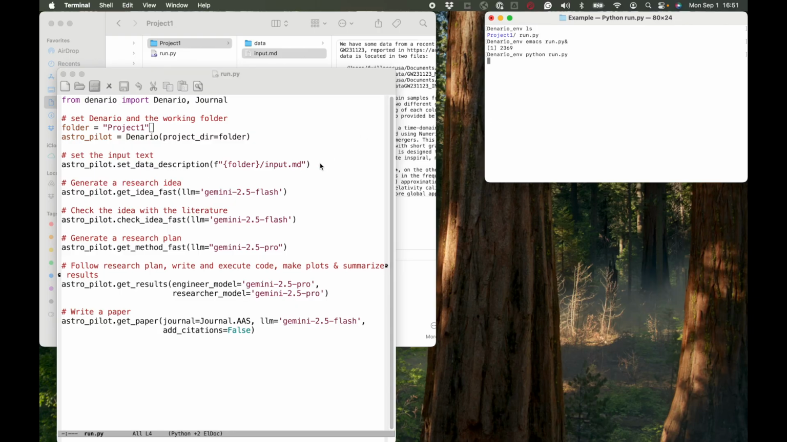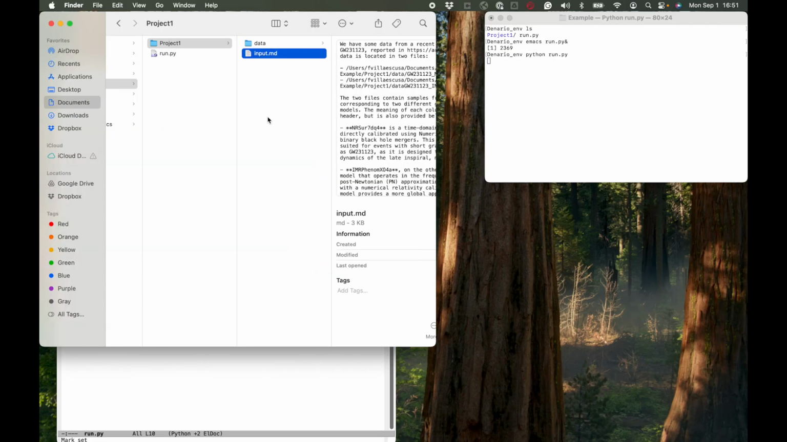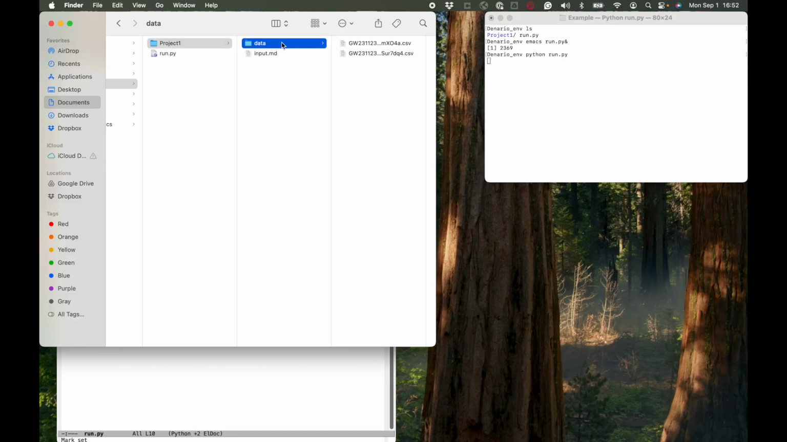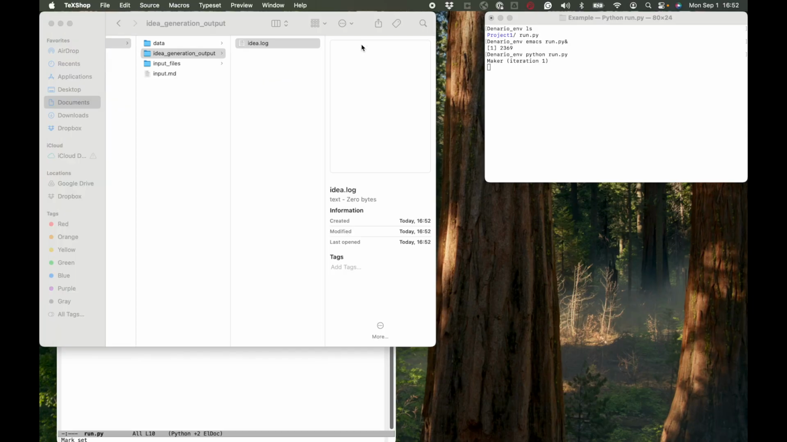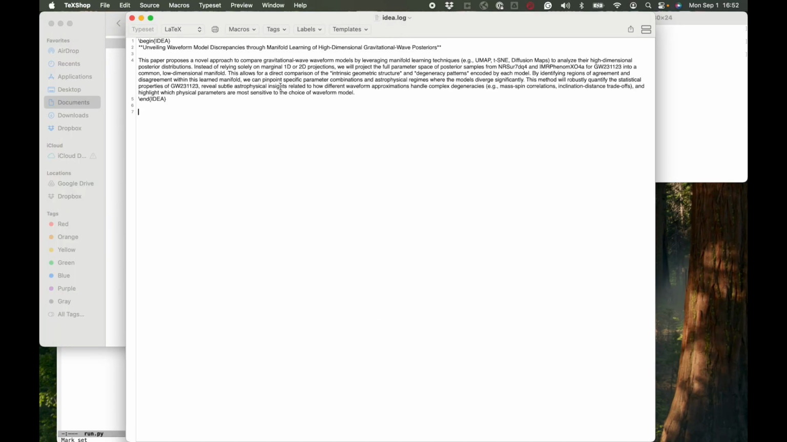The first thing that it's going to do is read the description of the data, and then it will start to generate an idea. So you can see that right now there is nothing here. There is only the initial description of the data. And now it's created this new input file. And this is where all the files that it will create, all the plots, are going to be placed. It's generated this other folder called idea generation.